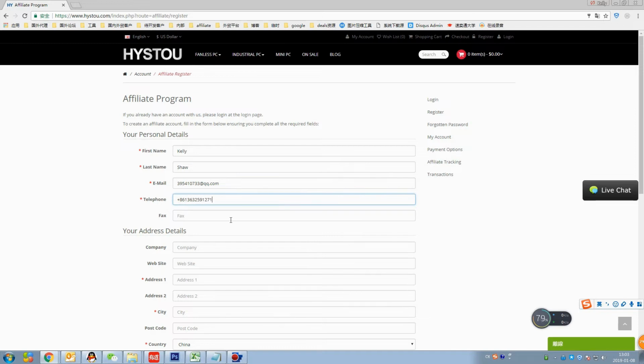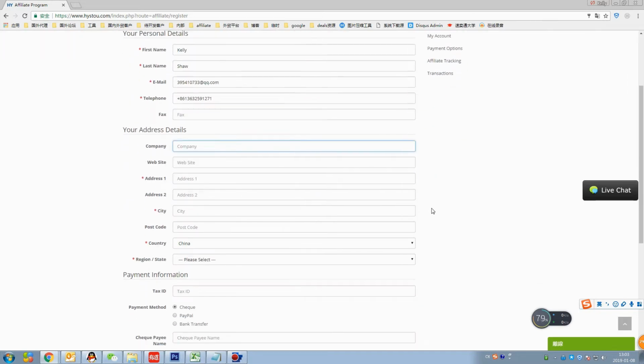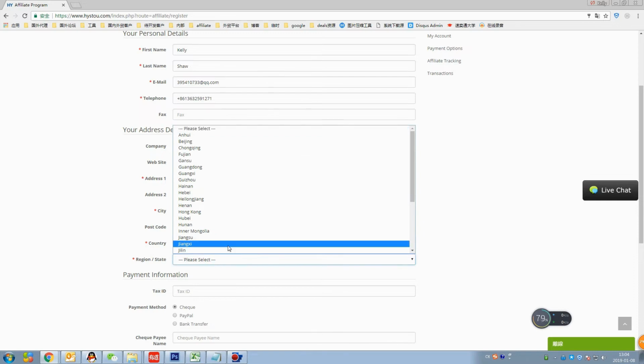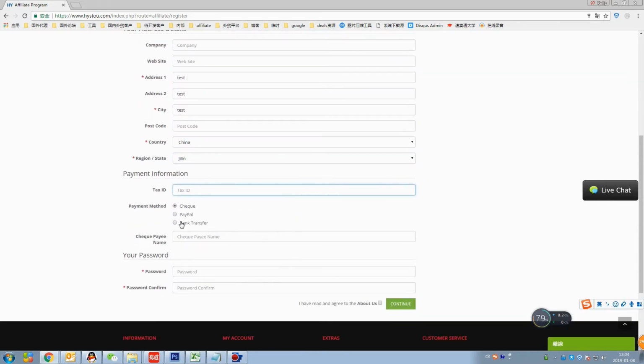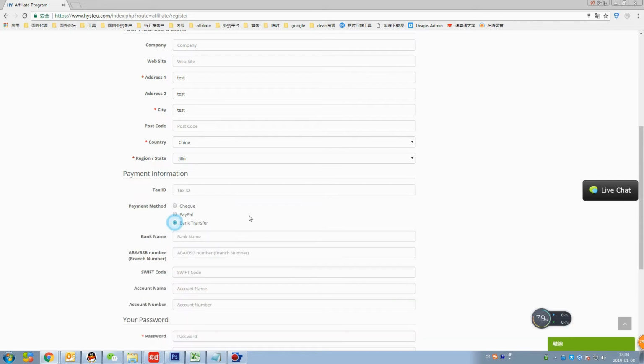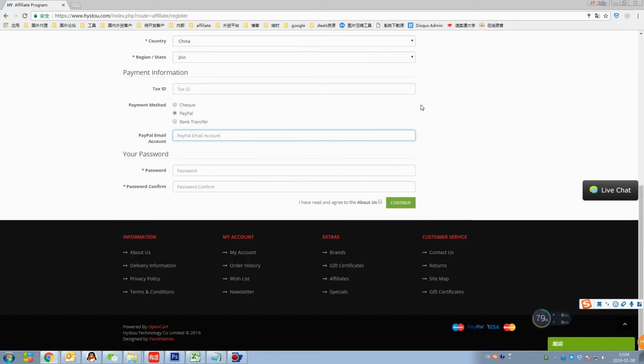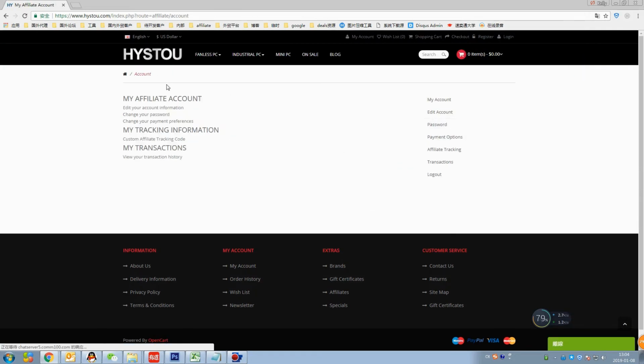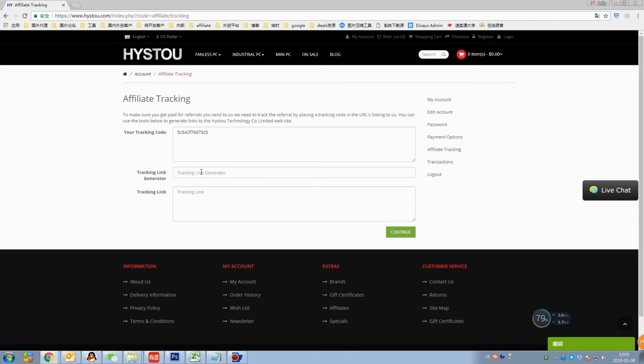Input all your information including payment method. Suggest choosing PayPal to get timely payment. Click Custom Affiliate Tracking Code. You can see your unique tracking code here.